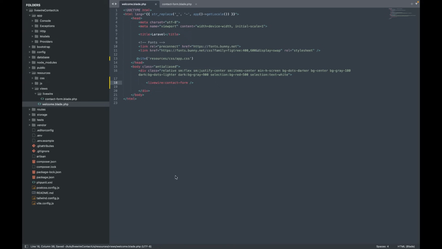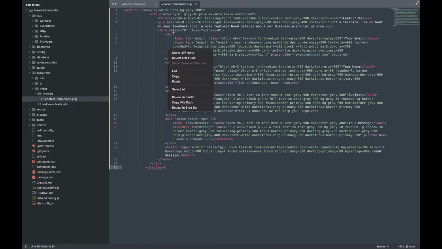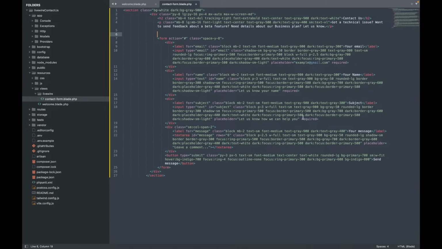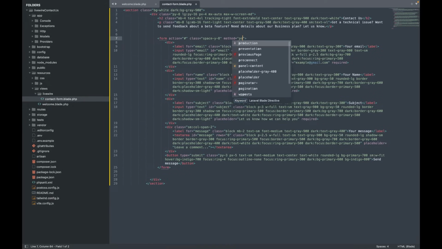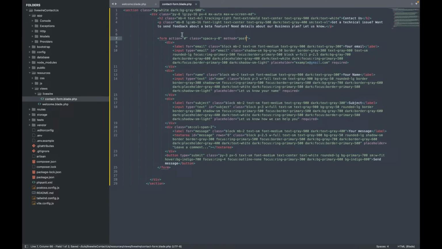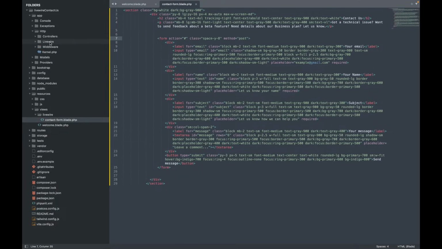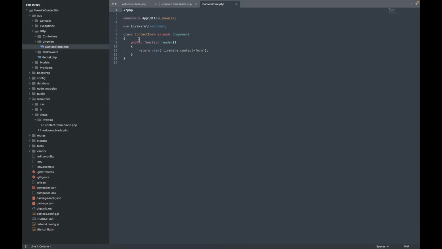So let's start building our contact form. Let's head back to the contact form first. The method of the form. Let's quickly separate this so we can see our form better. So the method that the contact form is going to use is post, and let's open up the component class that we just created, which is contact form.